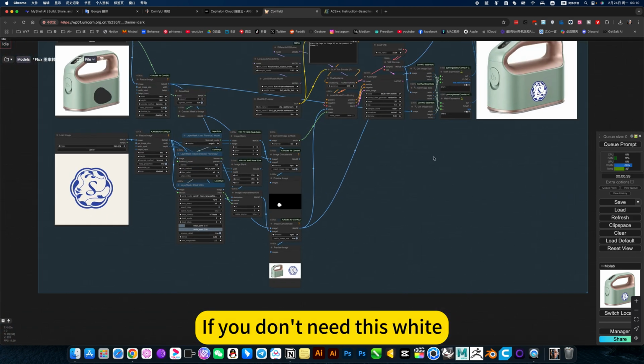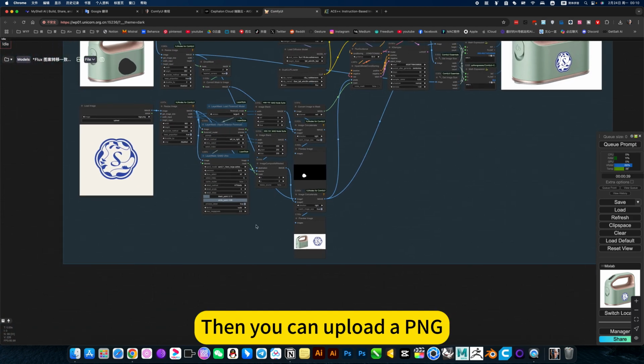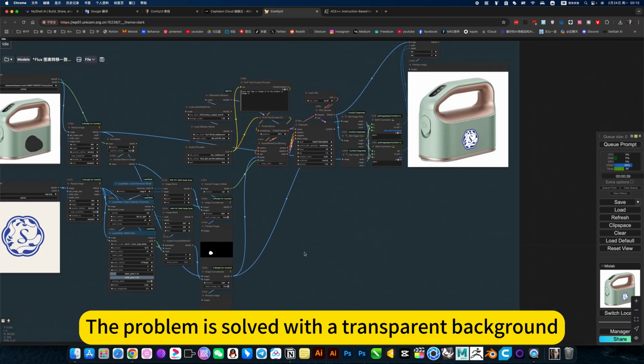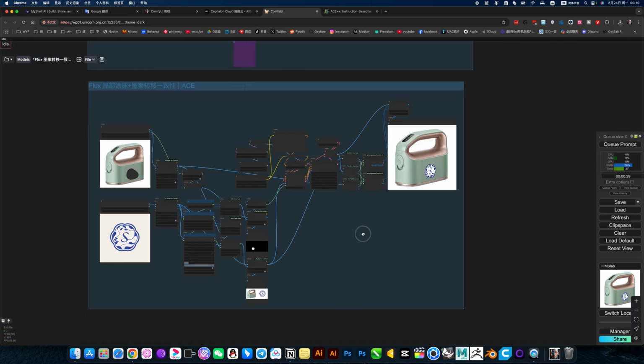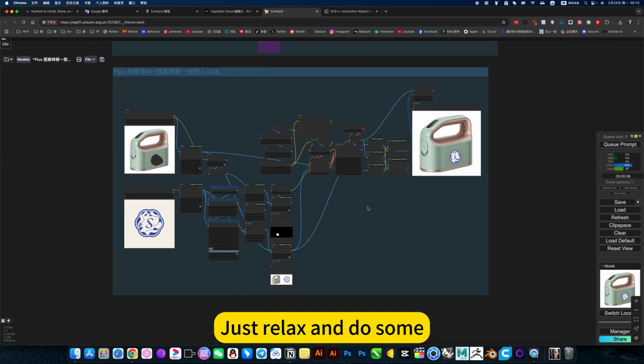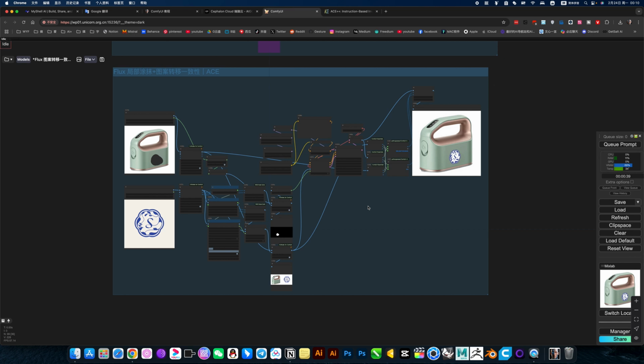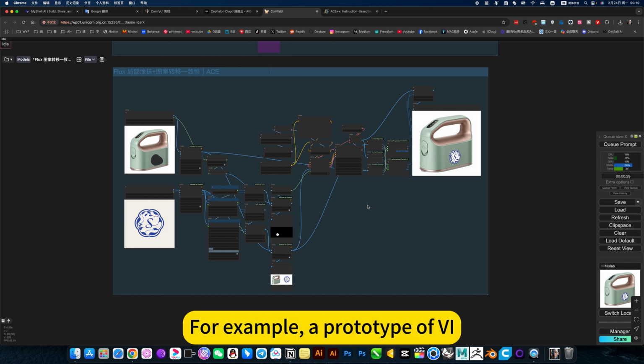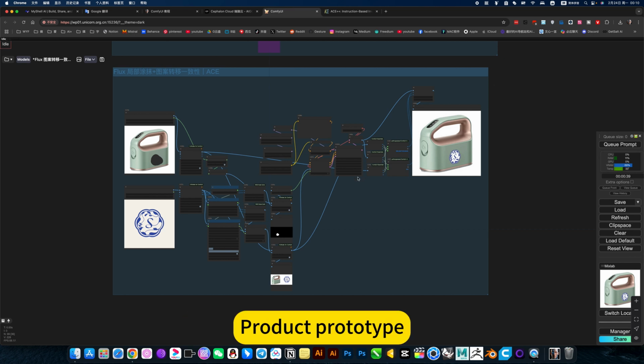If you don't need this white, then you can upload a PNG with a transparent background and the problem is solved. Just relax and do some, for example, a prototype of AI product prototype. That's it in one step. Okay, let's go play.